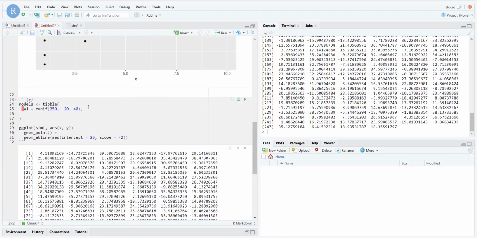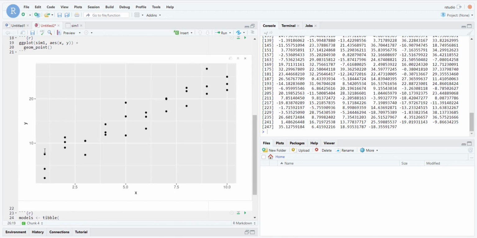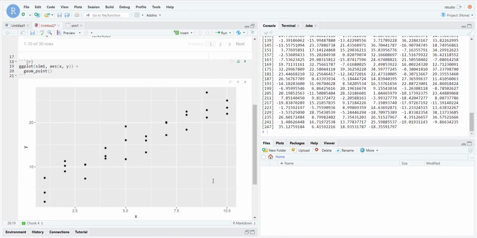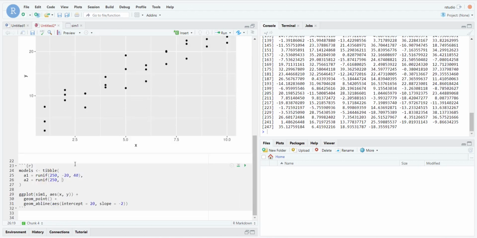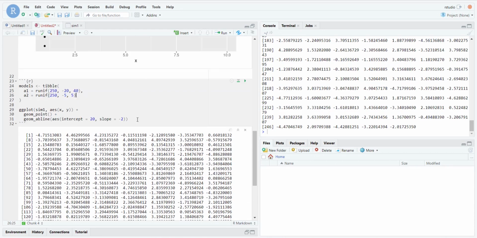Now let's do the same thing, and this time for parameter 2, which is the slope. And again, we need 250 of them. And let's say that, so slope is rise over run, right? So let's say -5 to 5, right? That's a good range. So let's generate slopes between -5 and 5, and let's generate 250 of them. So we can see that here we have 250 slopes ranging from -5 to 5.